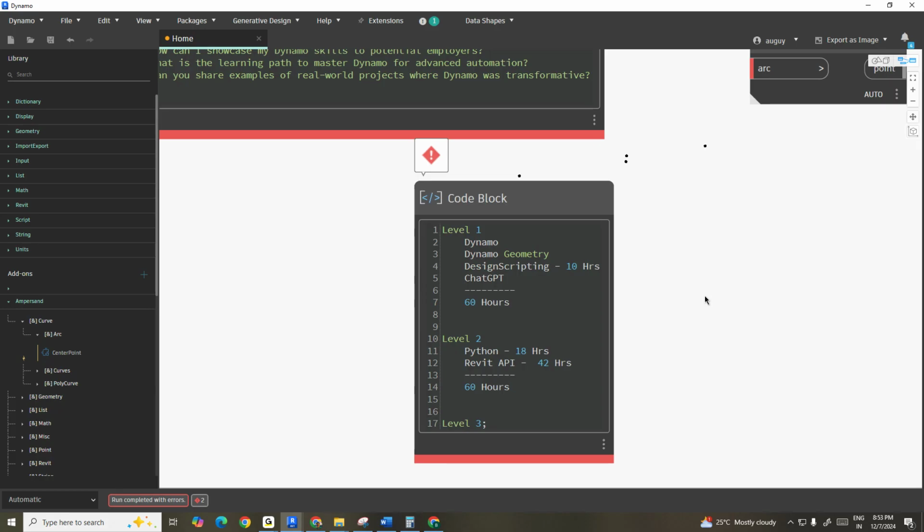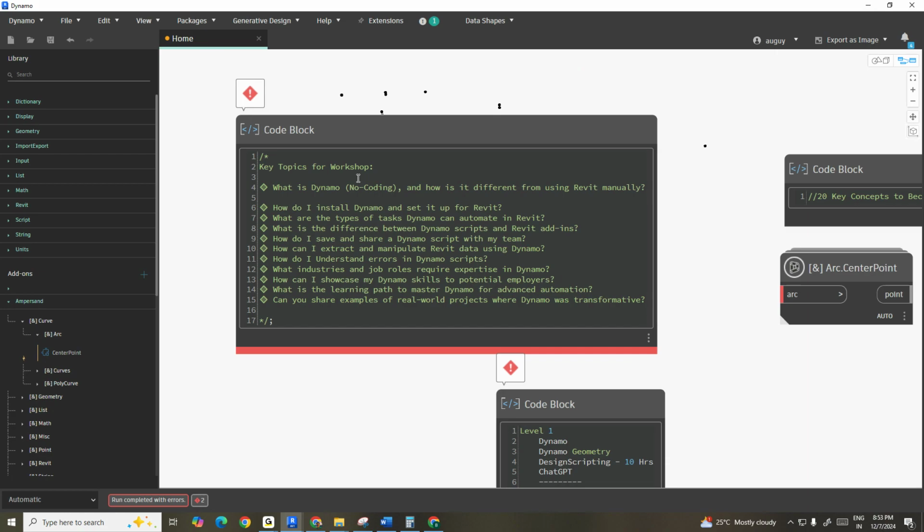So we don't leave you, array this guy, let him join and as a no, because if you join an organization as a Dynamo expert or Revit automation expert, you must be known of all this kind of additional technologies. Understand? Okay, good. And how is it different from using Revit manually?